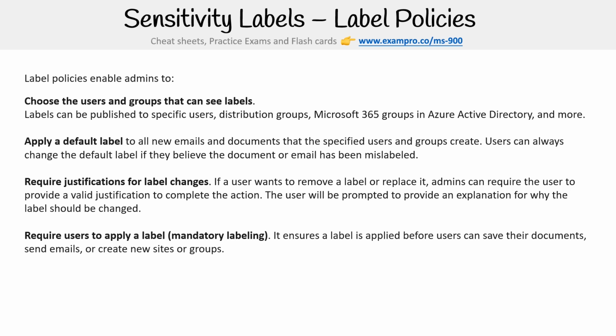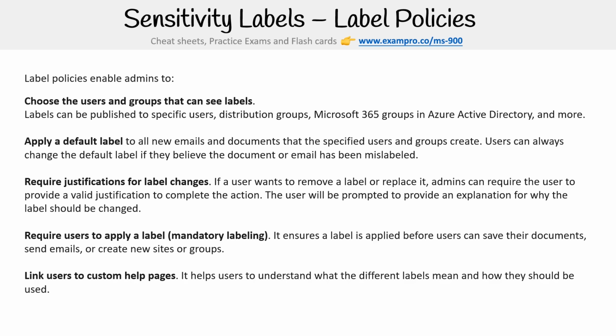Require users to apply a label. So mandatory labeling ensures a label is applied before users can save their documents, send emails, or create new sites or groups. And we have link users to custom help pages. It helps users to understand what the different labels mean and how they should be used. So those are the sensitivity label policies.